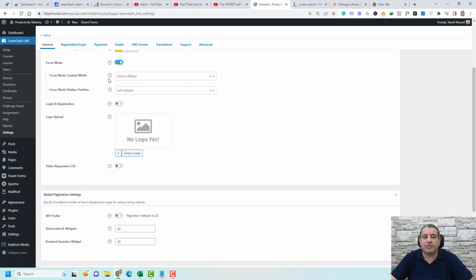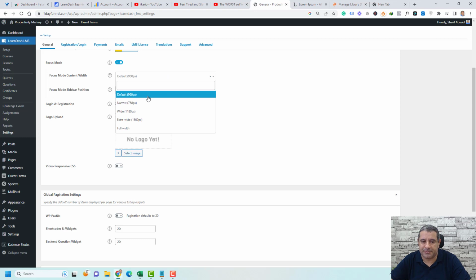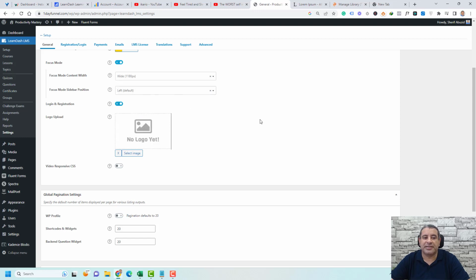And then you need to choose the content width and also the sidebar of your focus mode. For the content width, that means that if you are adding, for example, a text or a video, what is the width of this content that you'd like to have? Let's find out our options here. You can make it 960 pixels, 768. I like to use the wide, which is 1180. And for the focus mode sidebar, I just leave it like this.